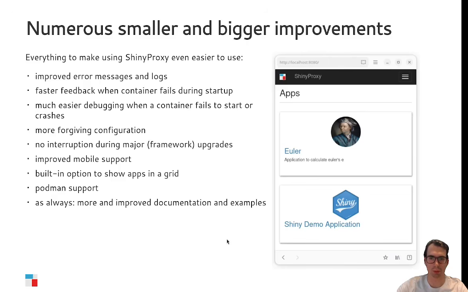We made it much easier to debug when a container fails to start or when a container crashes by extracting the error message from Docker or Kubernetes. The configuration is more forgiving in some options, so that it parses it a little bit better. During major upgrades of ShinyProxy or the framework it uses, there are no longer any interruptions. We improved mobile support. We also added an option to show apps in a grid instead of a simple list. We added Podman support, and as always, we improved the documentation, and we also added a lot of pages with more background information and more troubleshooting information.